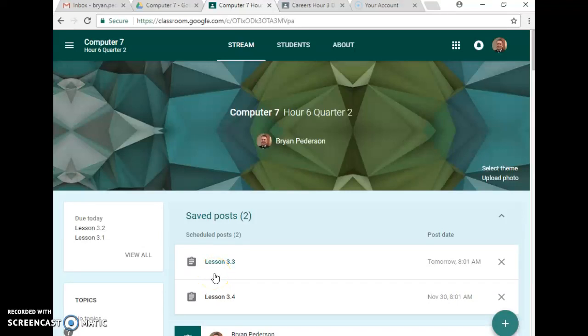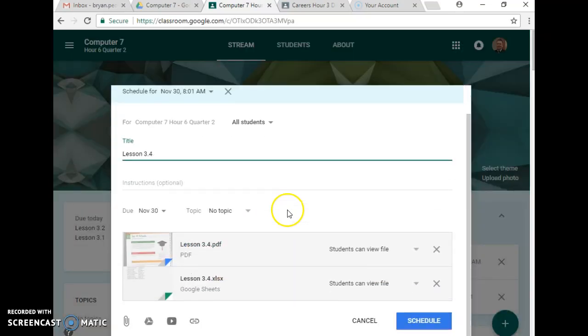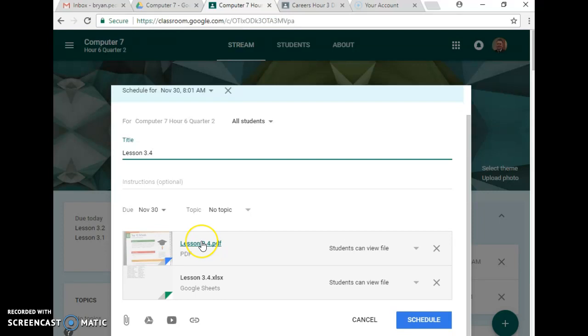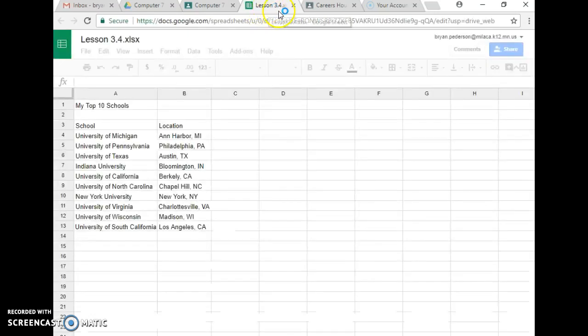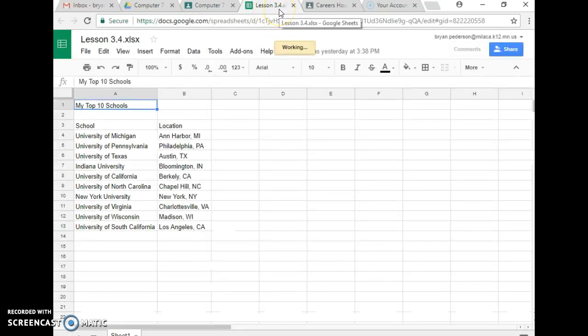Lesson 3.4. So students, you're going to go into your Google Classroom and you're going to see Lesson 3.4 posted for you. It's going to have the instruction sheet, it's going to have this document for you, and it'll have the video which you're watching right now. So you're going to click on the Lesson 3.4 to open it up. It opens a separate tab for you up here, okay?